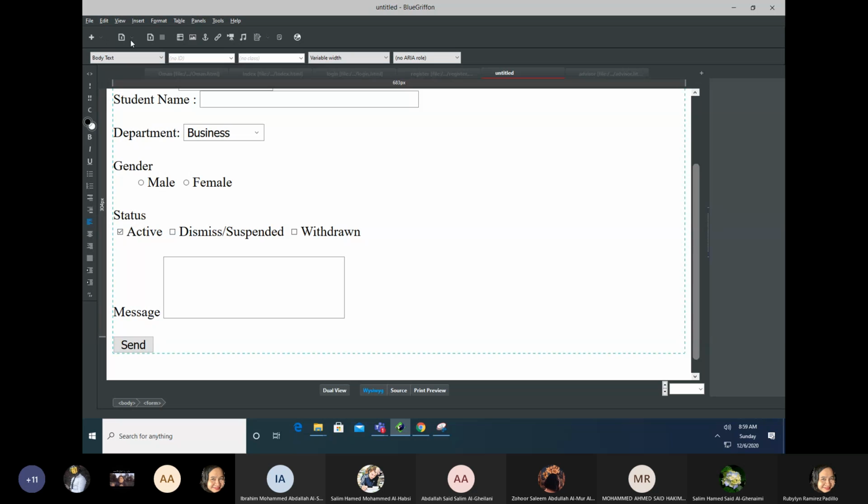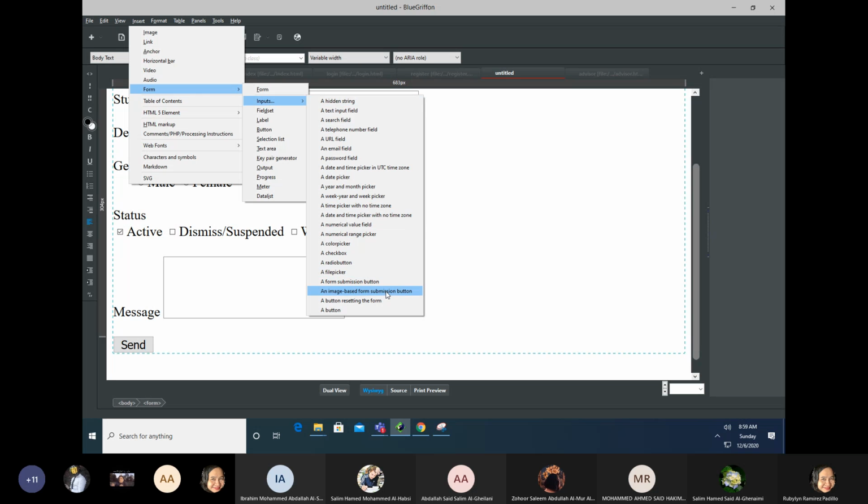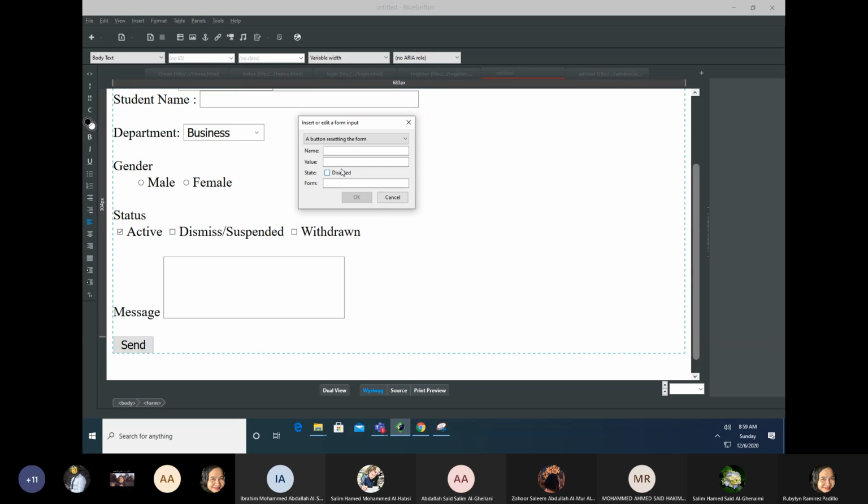Okay, now let's insert a button to reset, same thing as we have applied previously. Insert, form, inputs, and then this one, a button to reset the form. It means that you will restart again. So you can say cancel or reset. Okay, let's try reset. Reset the message. Copy and then paste. So what did we use this time? A button to reset the form.